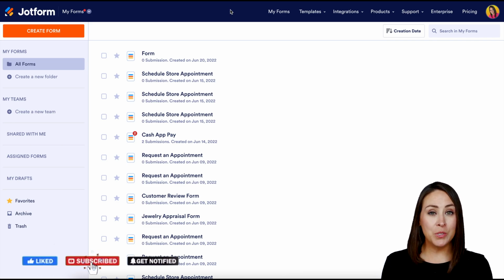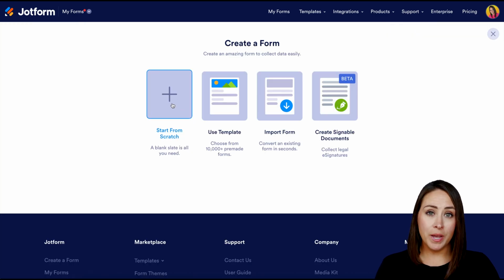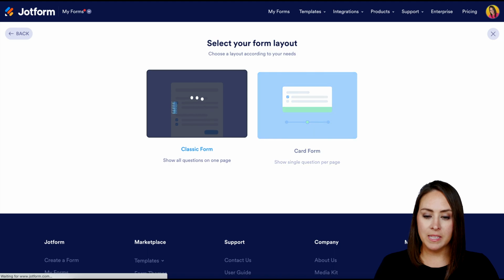And the first thing we're going to do is create a new form. So I'm going to go up to the top left corner. We're going to click on the orange create form button. I'm going to go ahead and start from scratch for this with the classic form.